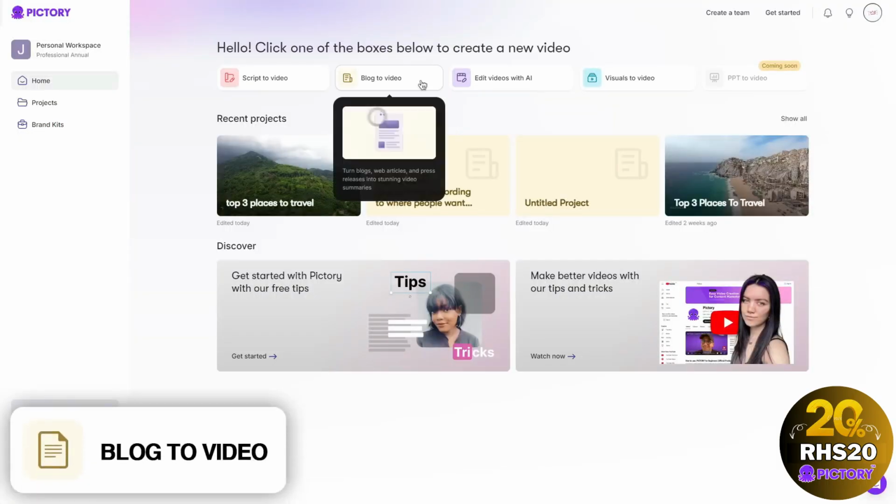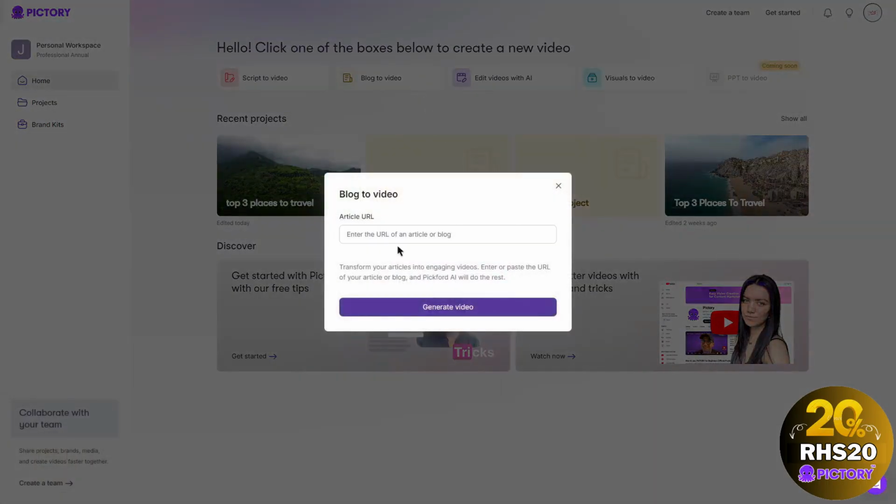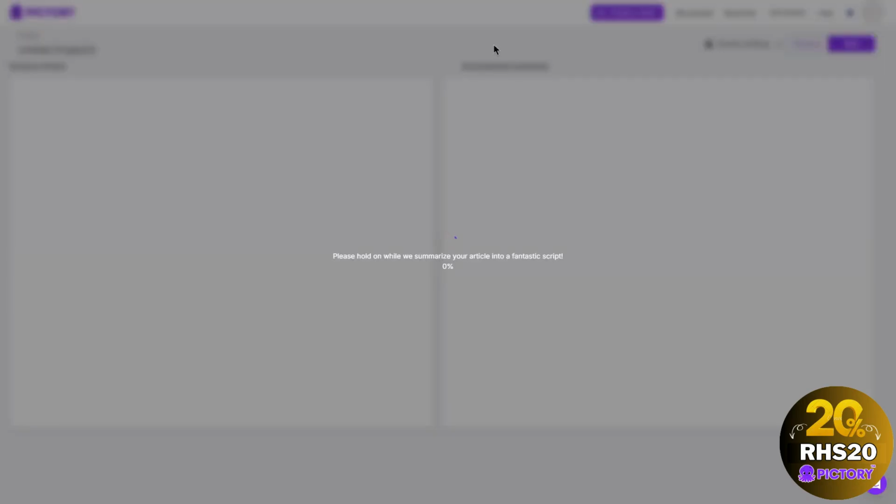Moving on to blog to video, I can go ahead and click this and then enter a URL from an article or a blog. So I went ahead and grabbed a random travel blog. I'll then paste it, and then I can click generate video. Then it will summarize your article into a very nice script.